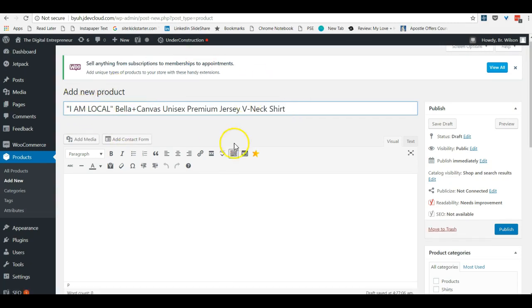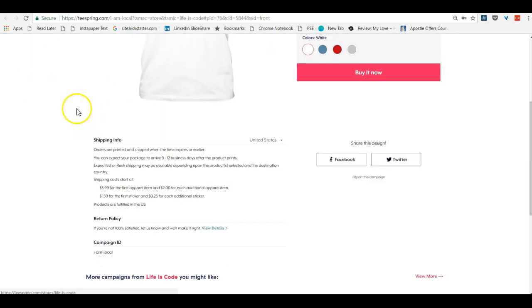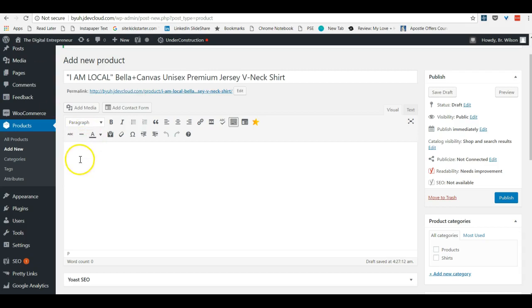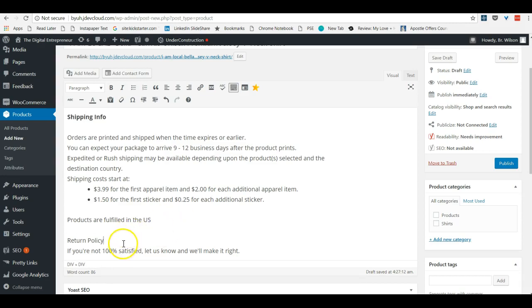Now that I have the title here, I'm going to do the description, and this is also fairly simple. I'm going to go here and grab what Teespring has, and I'm going to copy that. You're going to see when I copy it, it also copies this right here, which we'll delete out. So when we put that in, you can see that right there. We can delete that out. And then I'm going to bold this and put a space here, and I'm going to bold this as well.